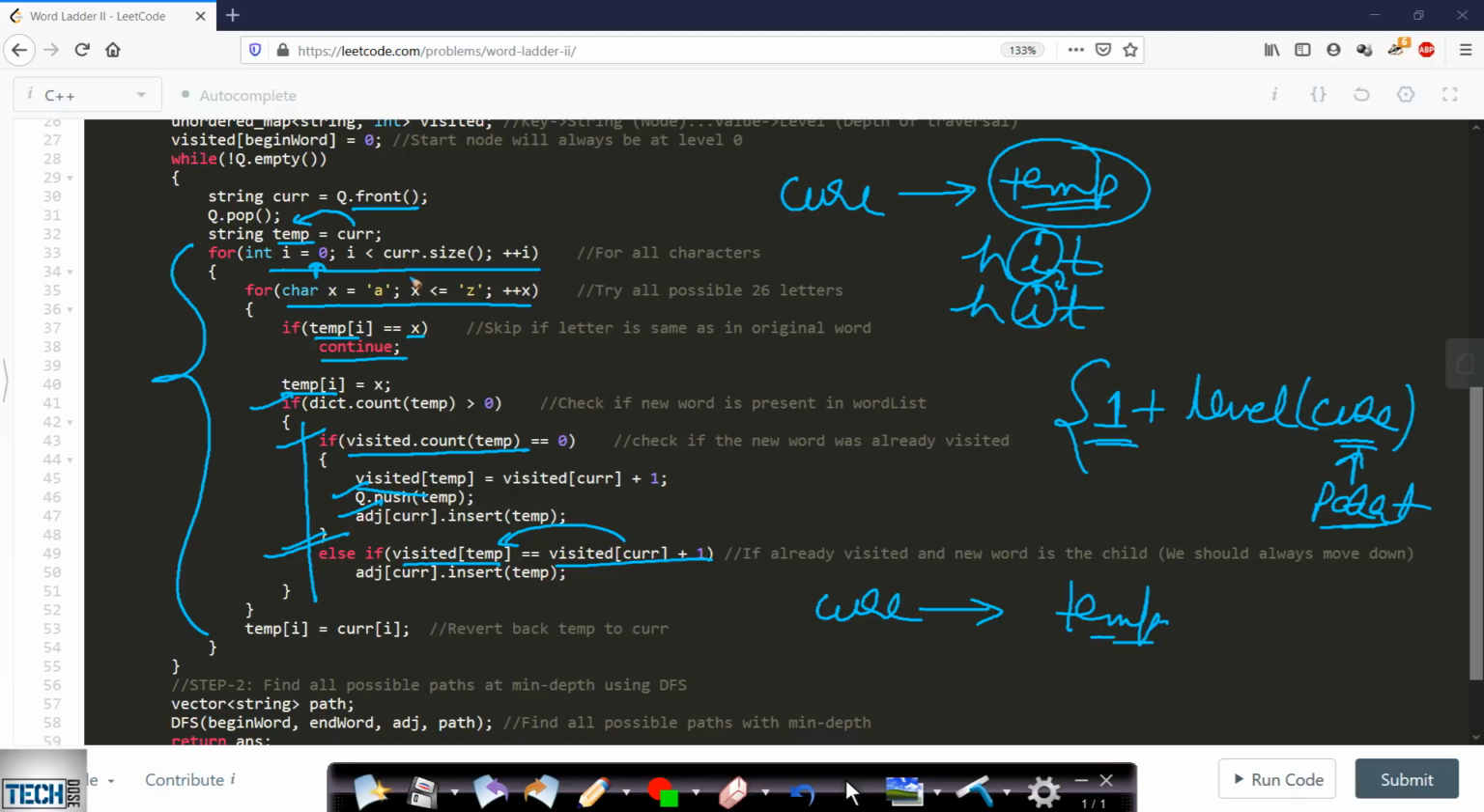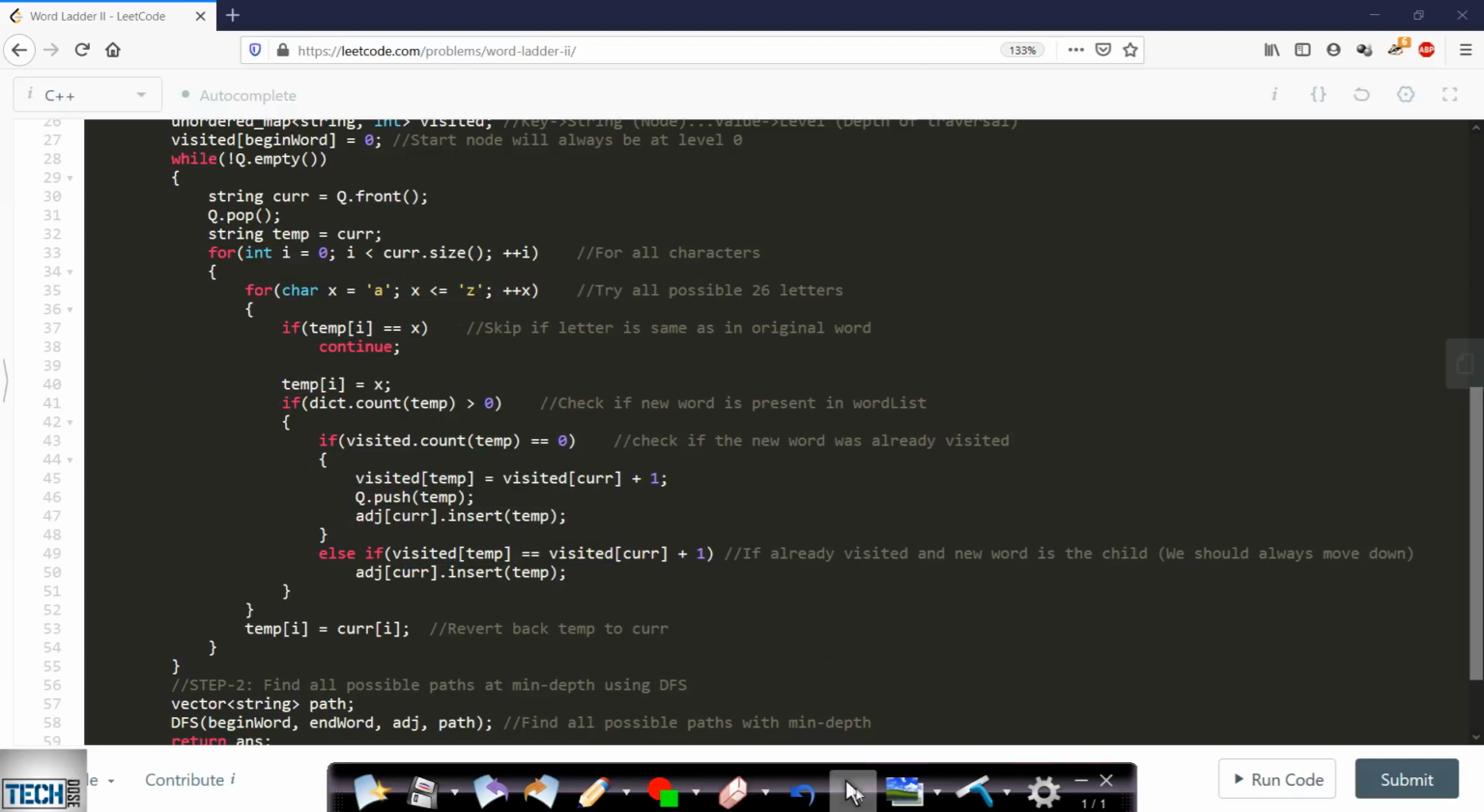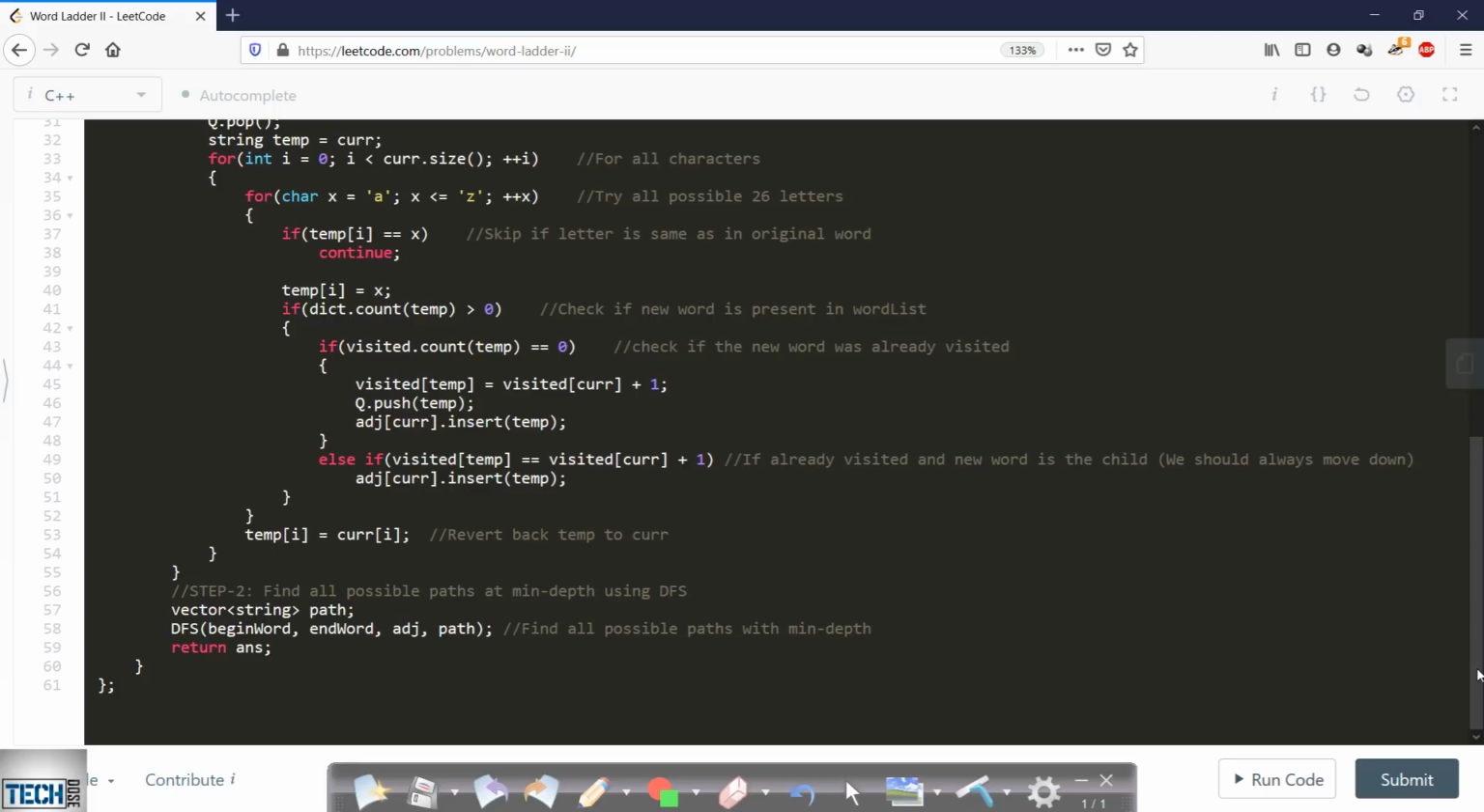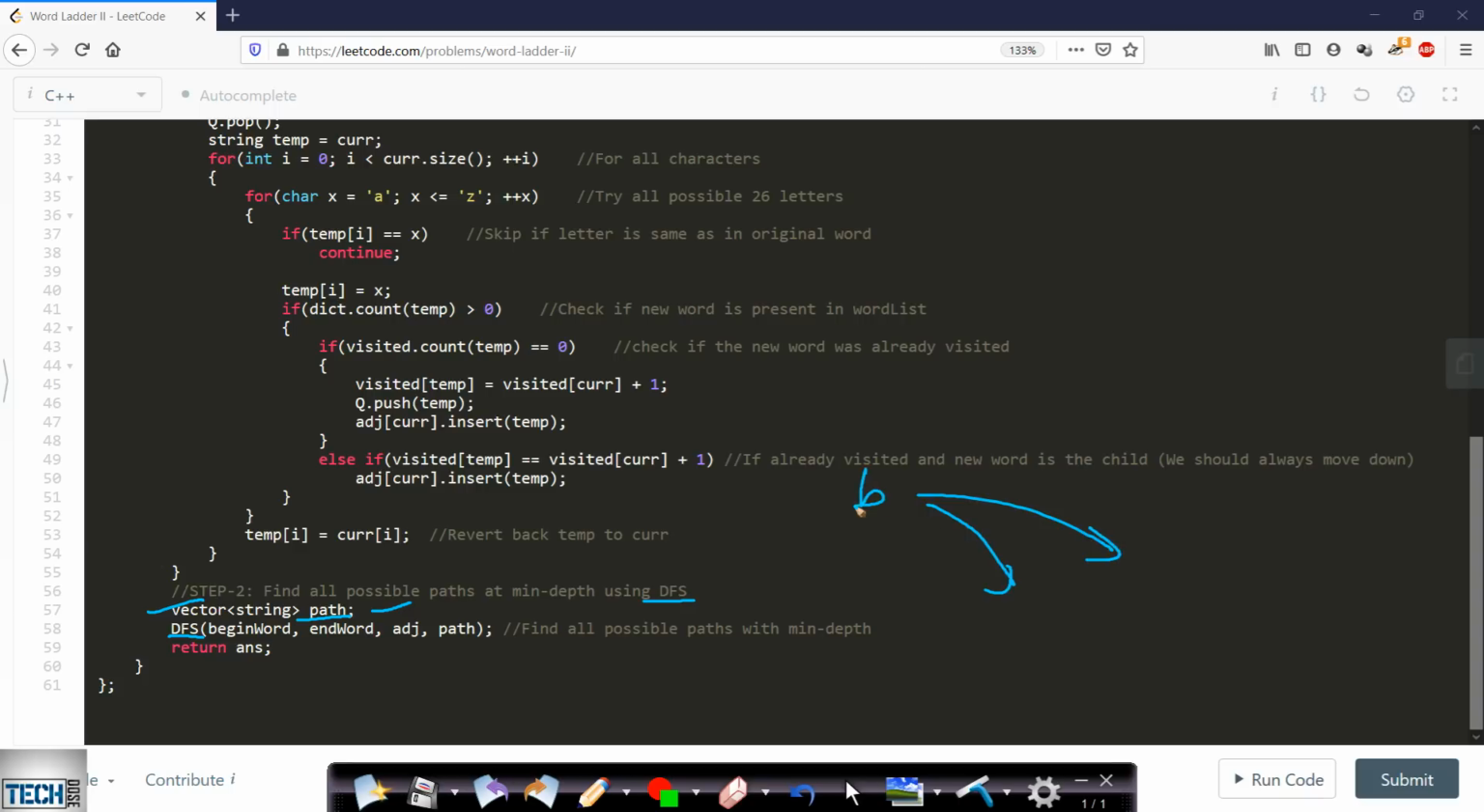Okay, so after performing all these operations in BFS, we will be able to make our spatial adjacency list. Once we make our spatial adjacency list, we will take a path vector which will store each path for our DFS call, and then we will make the DFS call. After performing all these possible paths using DFS, starting from the begin word, searching for the end word, we will store all possible shortest paths in our answer vector, which is nothing but a 2D array, and we will return it as the answer.